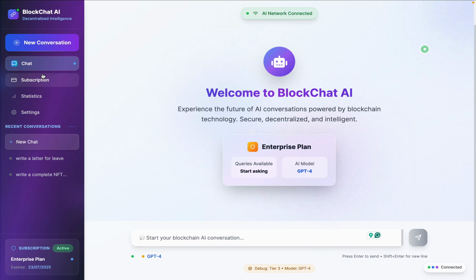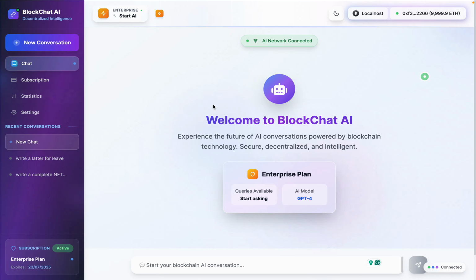The second option we have is the chat. You can click here and you will have the same option. Currently it's displaying this one because this is the active conversation you started. If you go back to your previous one and click on the chat, it's going to display the previous one. So this is the chat section.